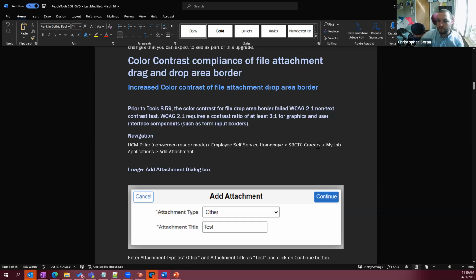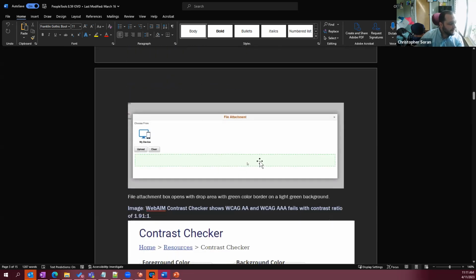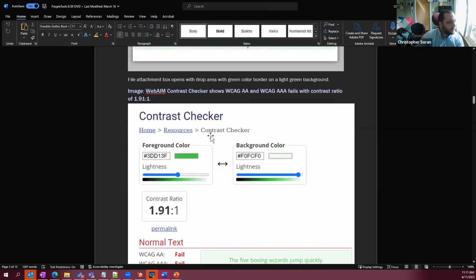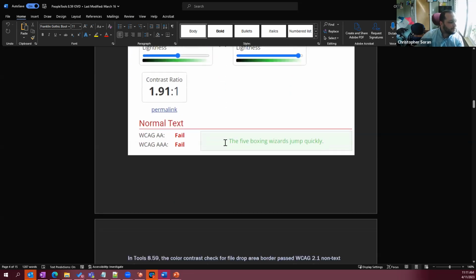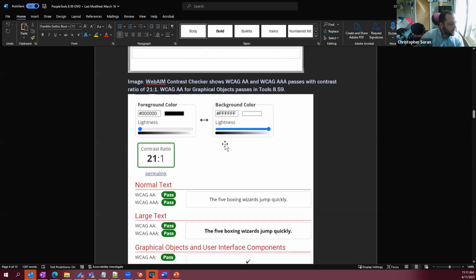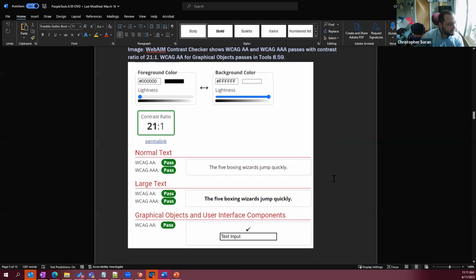Yeah, and so I thought I'd also show a little preview of the image overview document. There's still a couple more things to get added. We got some more details from Oracle on a couple more items. But one of the items here, the color contrast on the file attachment drag and drop area border, was set to be in compliance with this area here. And when you're doing the file attachment, the contrast checker, you see it failed on previous versions, but now you see it passes with the contrast change. So that's nice.